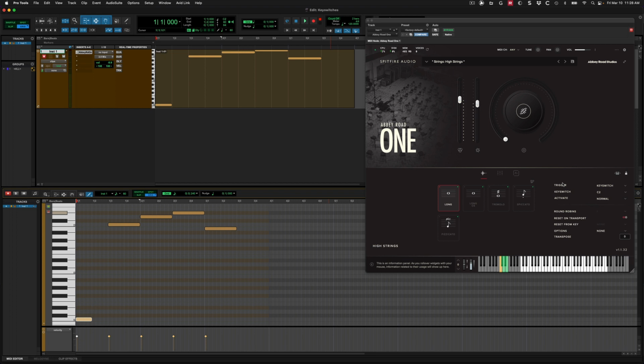Because if you just play key switches along with your note entry, then those would be subject to transposition, quantization, and other kinds of processes that you might want to apply to the note data.